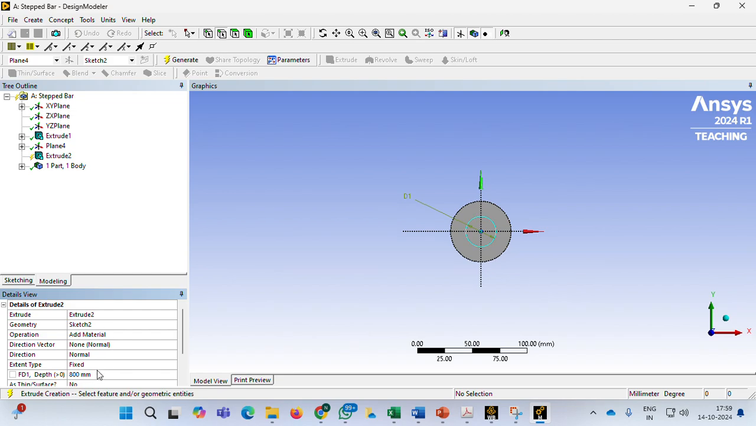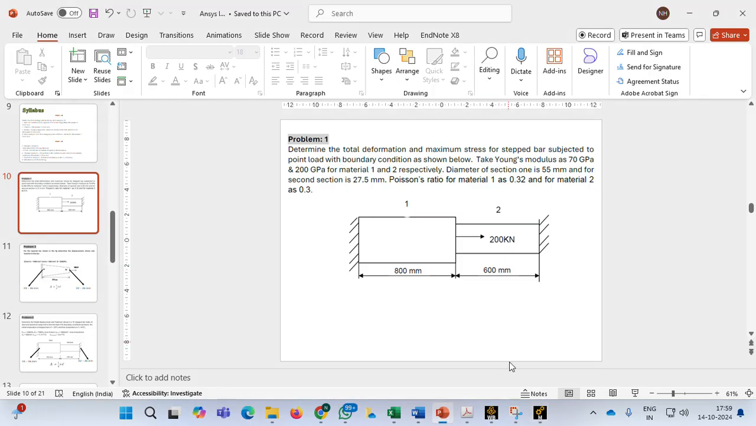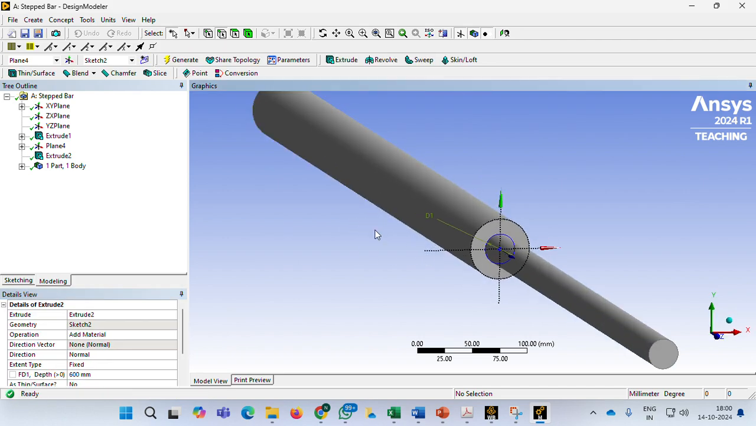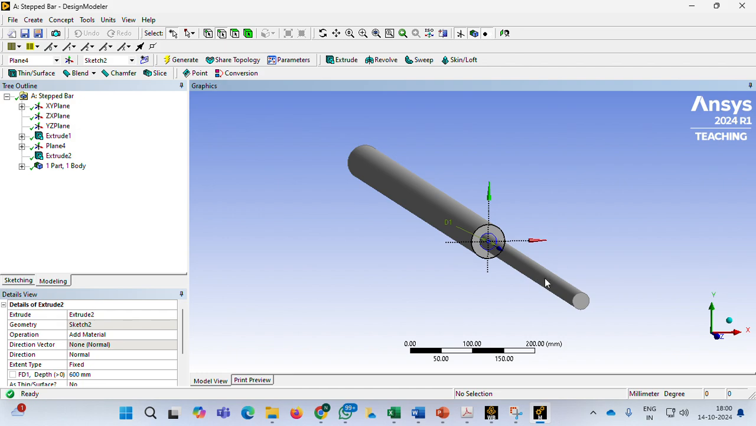Second geometry apply. Next its depth is 600 mm. So change this to 600. Next click on generate. So you can see the second bar over here. Next click on extrude 1. Operation, by default it will be selected as add material. Again select extrude 2. Operation, change this add material to add frozen.